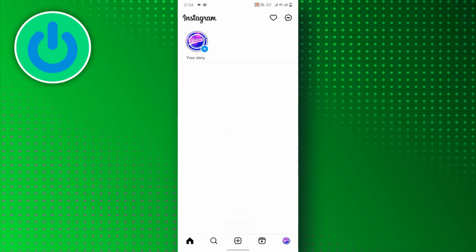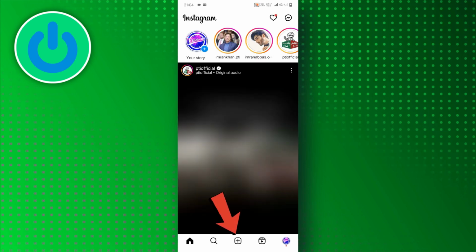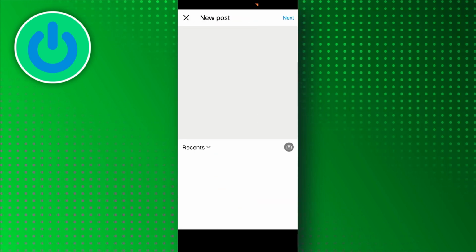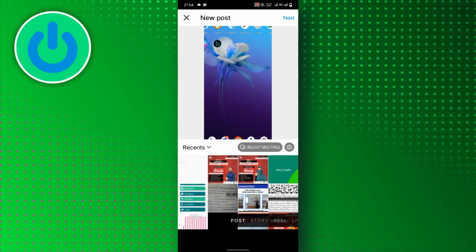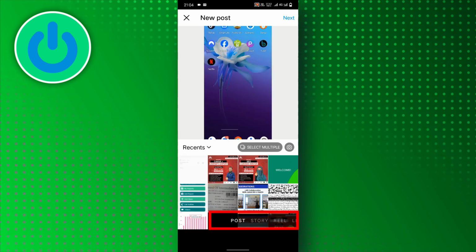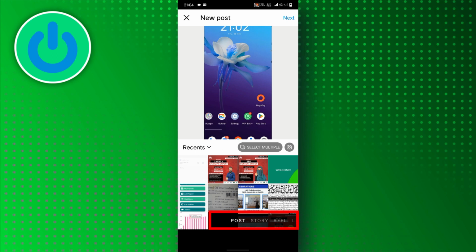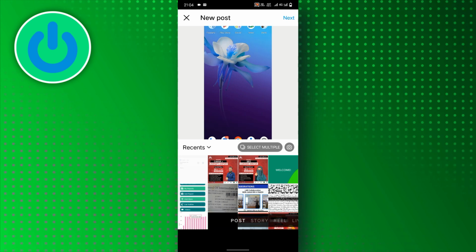Open the Instagram app and tap the plus button at the bottom of the screen. You'll then have the option to choose Post to create a photo or video post, or Story to create a disappearing photo or video that will be visible for 24 hours.